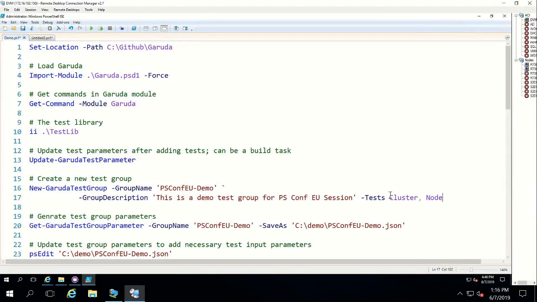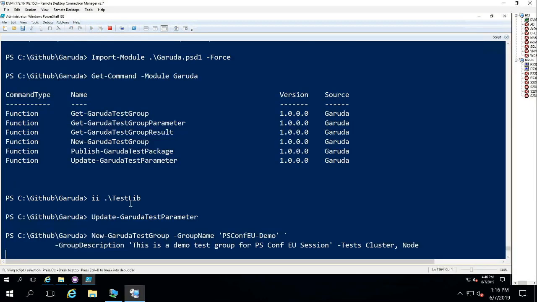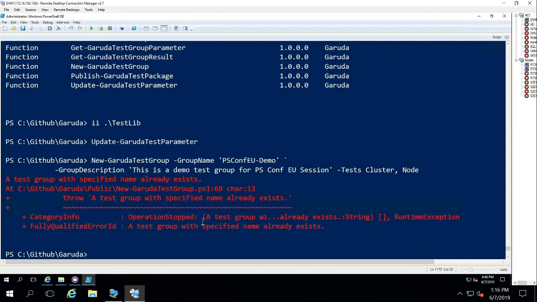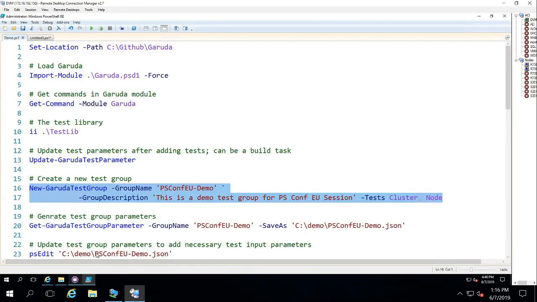Whatever tests are available already within the testlib folder, it will parse that and use the name of the file as an input parameter here. So I have that. Let me just run this. Test group already exists. I've done that, I think, this morning.